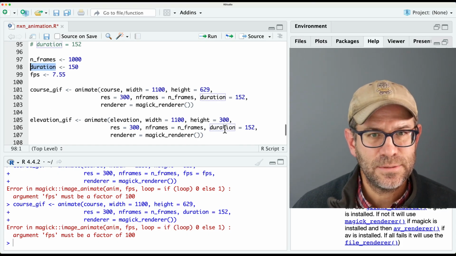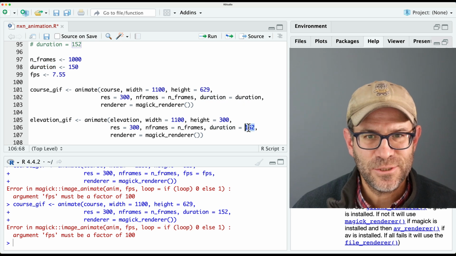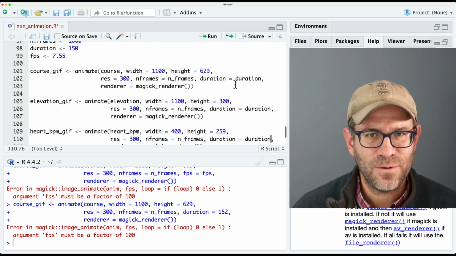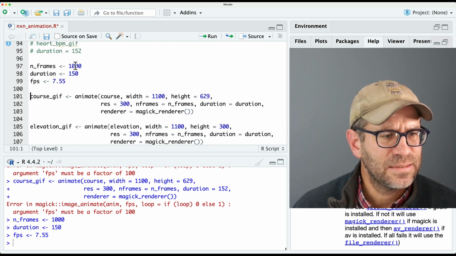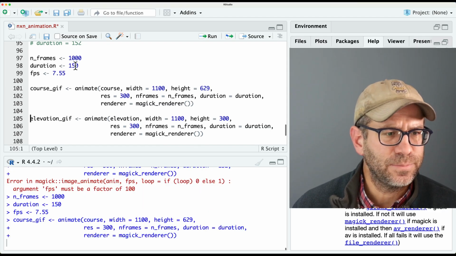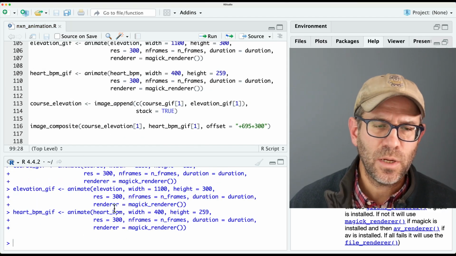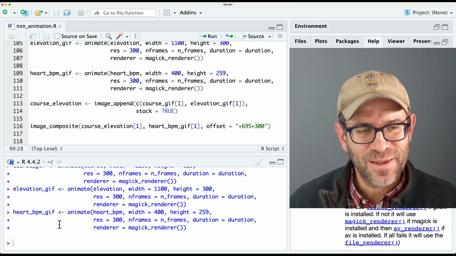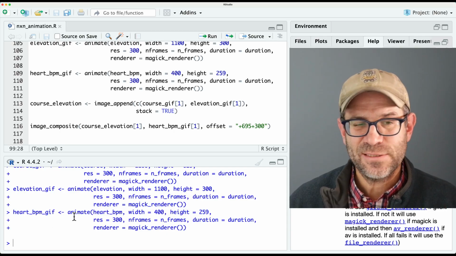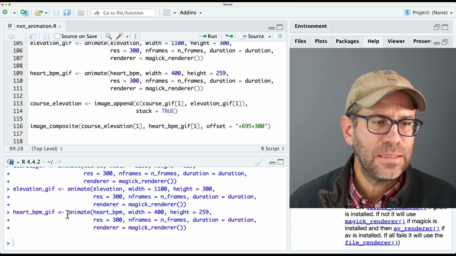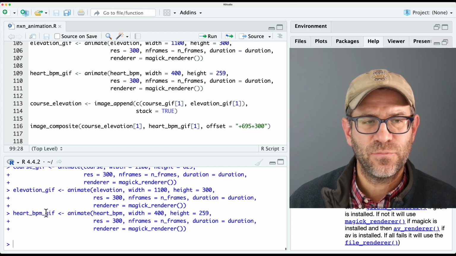And I realize I didn't put the duration in here as well. So let's go ahead and load all that. And let's try this again. Seems a little bit temperamental. And so that all goes through. I should point out that running each of these commands takes about 30 seconds to go ahead and build basically all the images for the GIF.